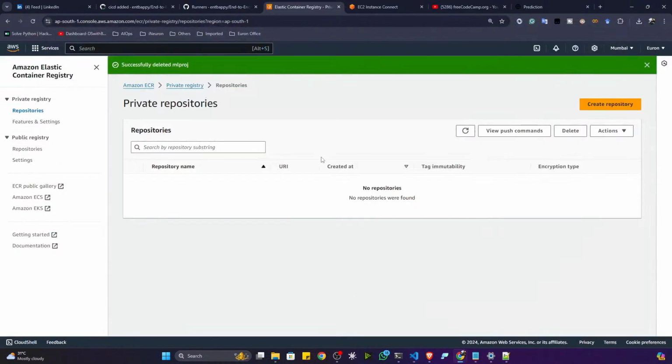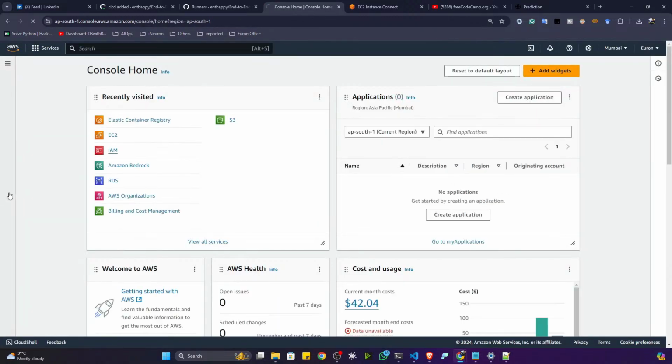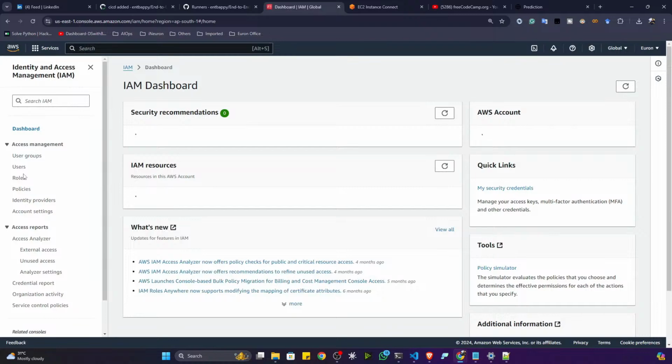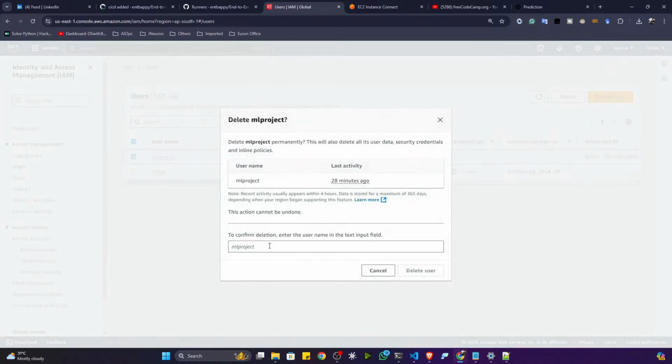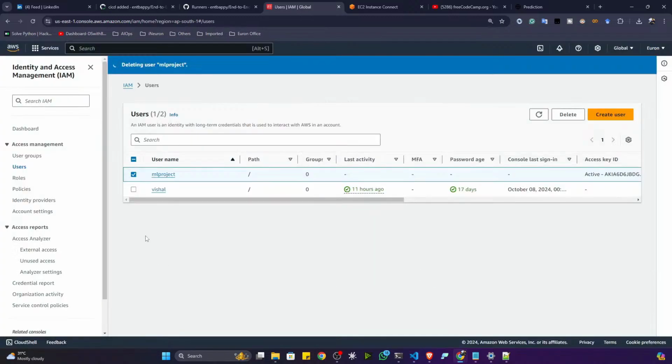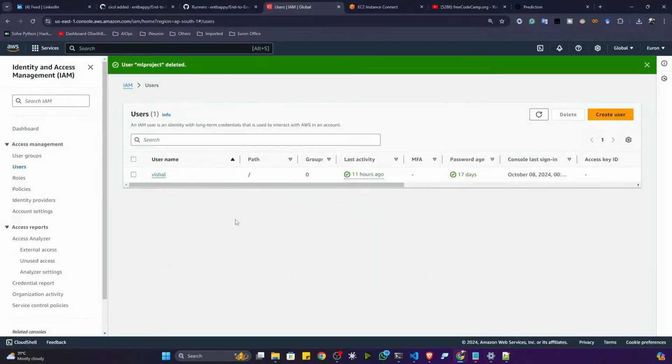Now let me show you how to delete. Yeah, so it is already deleted. Now I will also be deleting the IAM user ML project. Just try to delete it. Give the name. I'll copy it and paste it here. Okay, see, everything is deleted.